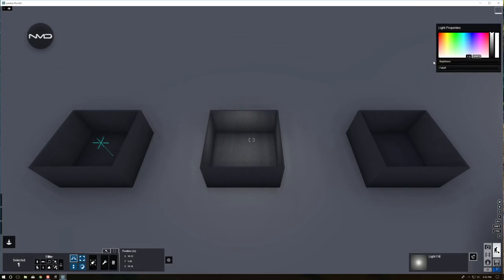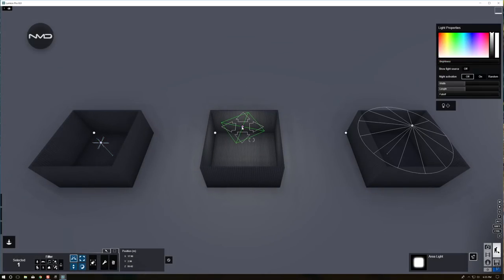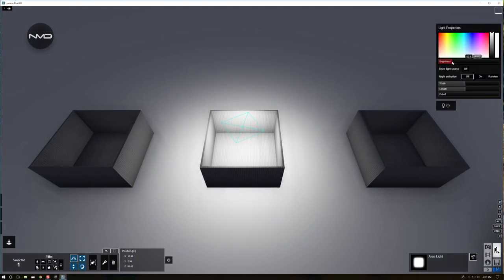So we'll just move it back down and bring the area light up. You can spot already the difference between these two lights. In the area light, the brightness of the material doesn't change. The light still travels through the material and spills out of the model, but it doesn't light up the material.